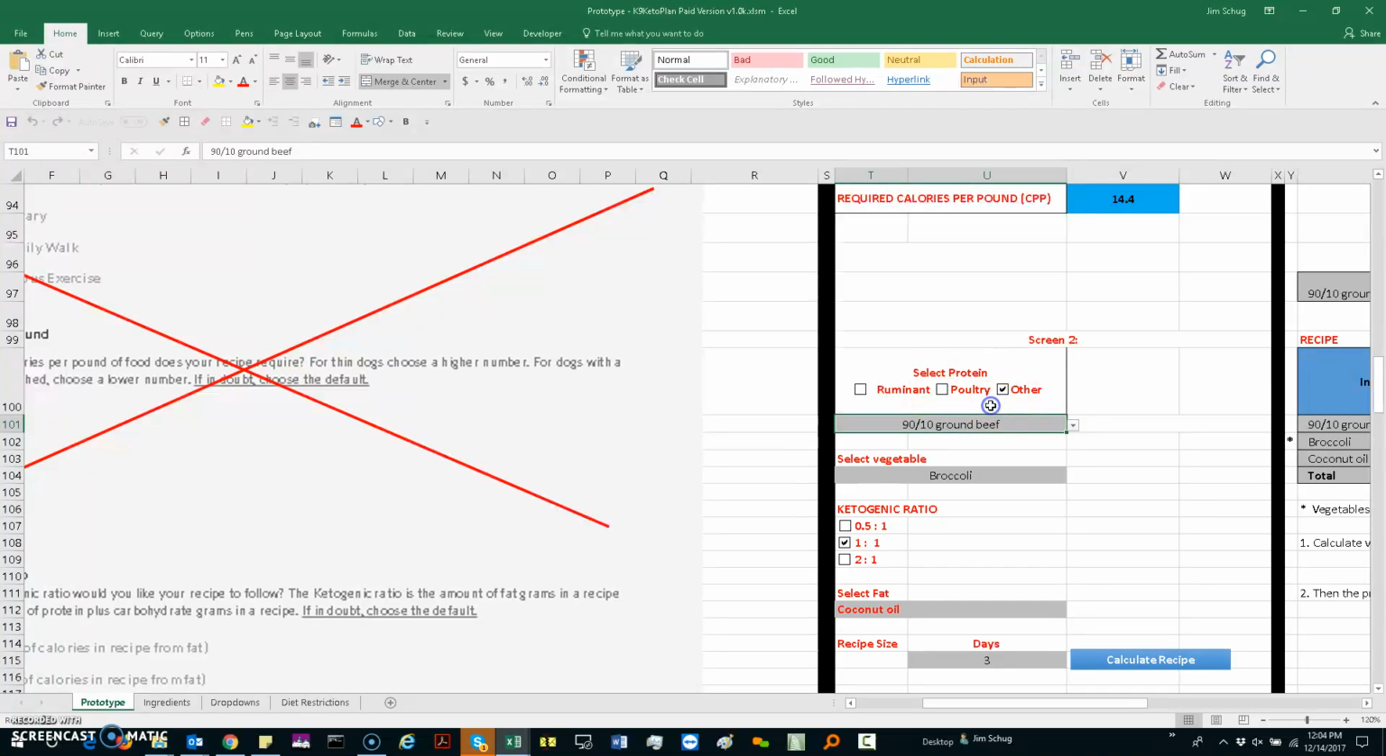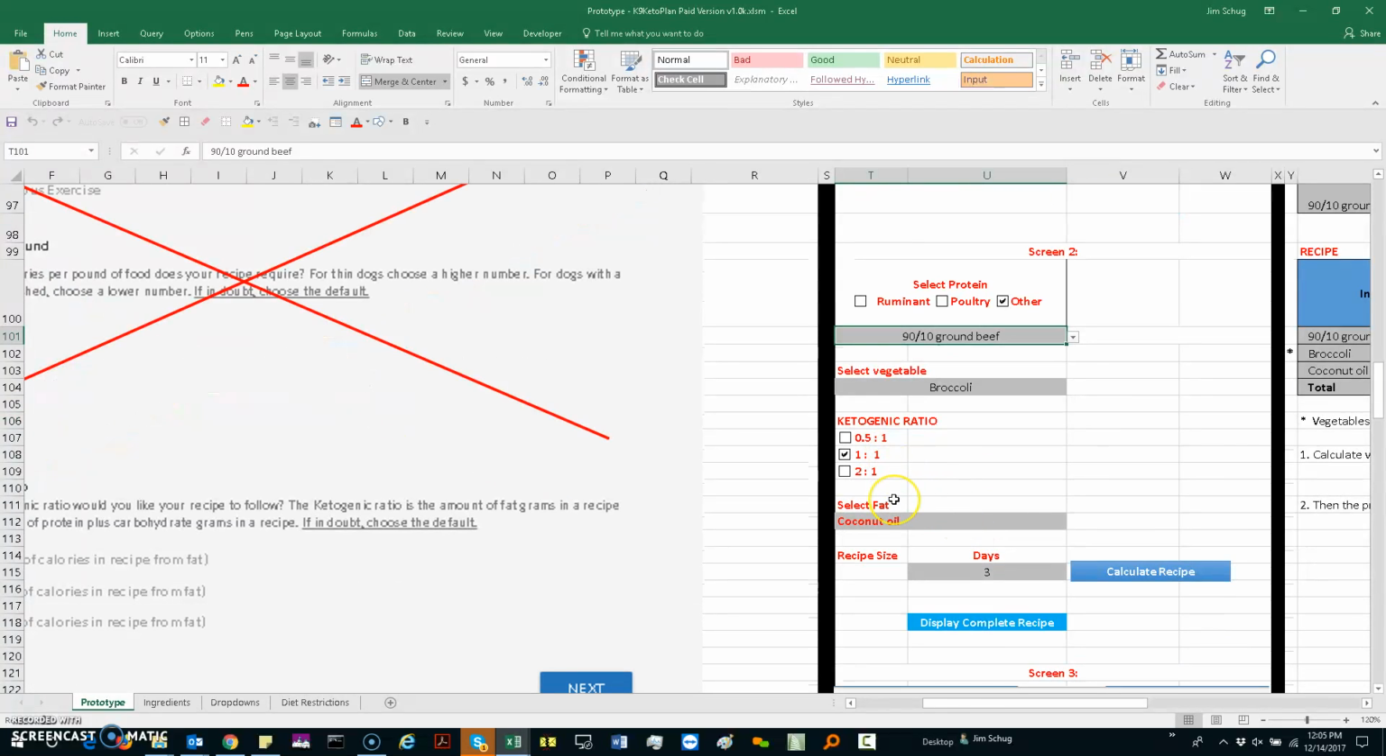I want you to give serious consideration to this designation and see if you agree that we should have them pick one of these. I'm not always sure that the user knows what a ruminant is, and other, to me, is a little bit ambiguous. Go on to select the ketogenic ratio, and then select the fat from the fat group. And I believe what we'll do is try to determine if fat is needed, and if it's not, we'll probably say no fat is needed and not provided, a drop down.